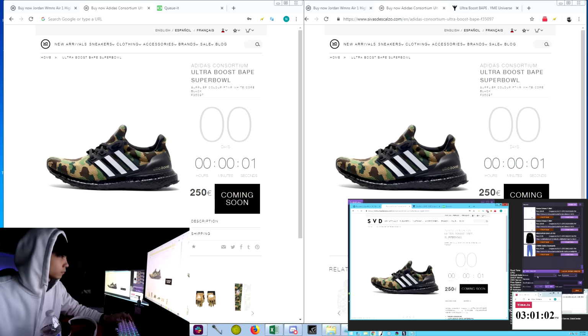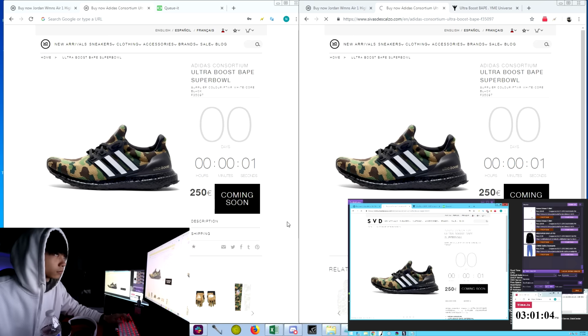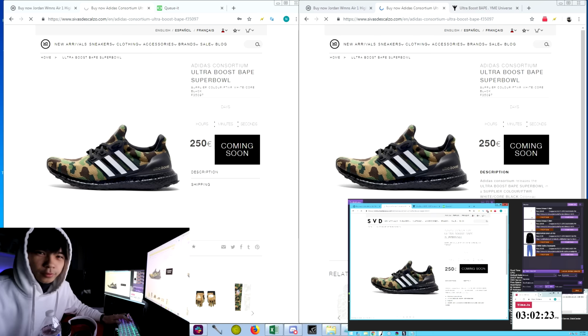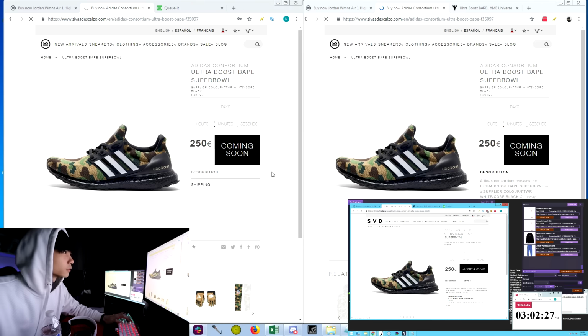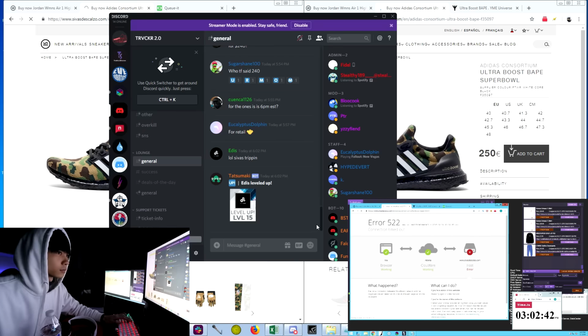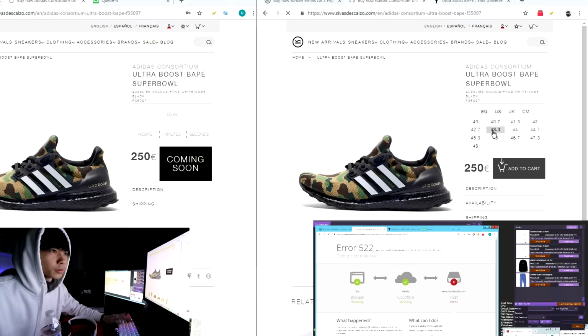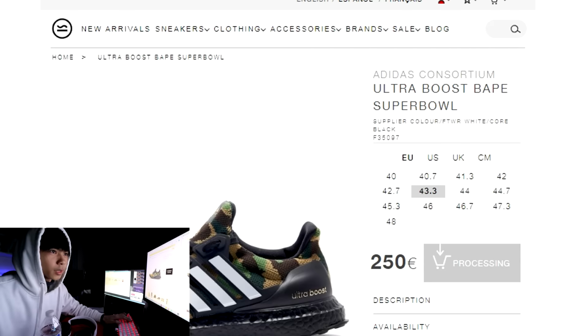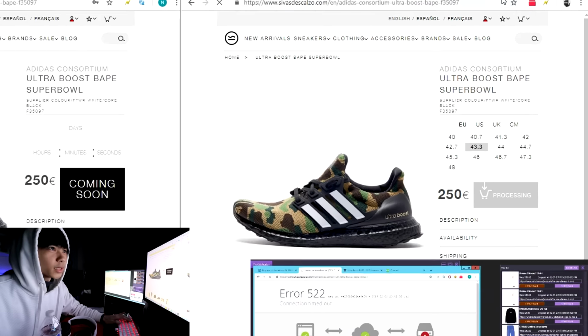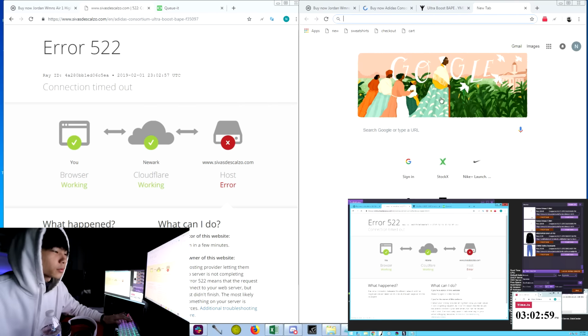I'm in. And the website is frozen without any way to add to cart. What a surprise. Oh shoot, the sizes came up. I don't know what size that is, but I'm getting it. Process it, just process it, you know what I'm saying? Just do it, just do it.